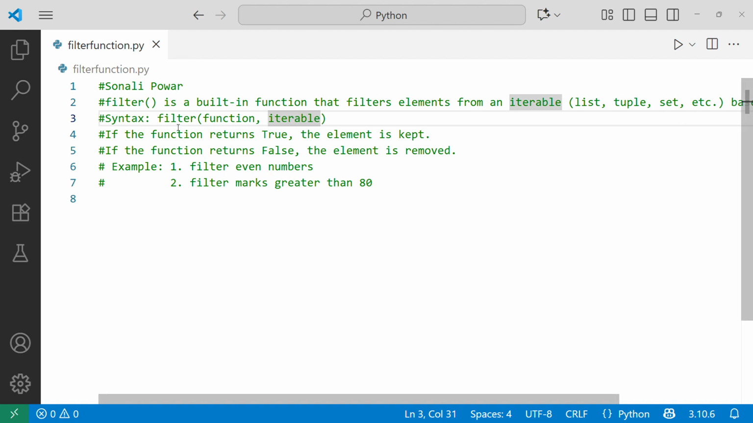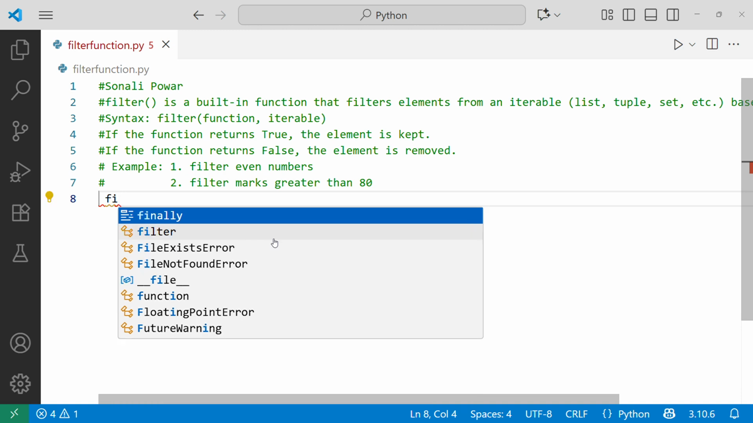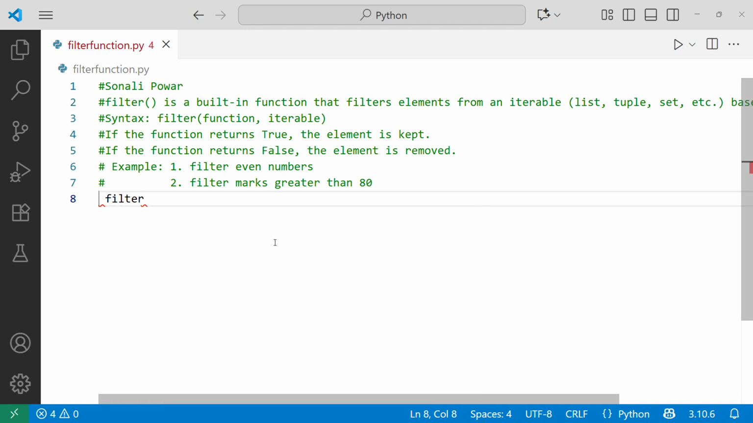What the filter function actually does is apply this specific function onto the iterable, or list of elements, and if the function returns a true value for that specific element, then that element is included in the results. With the help of these two simple examples, I will show you how to use the filter function. As I said, for filter you need to pass two arguments: the name of the function and an iterable.